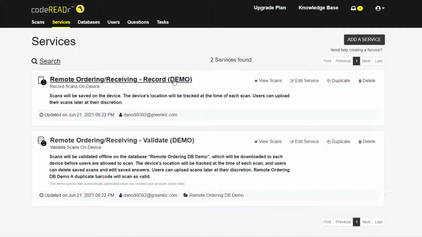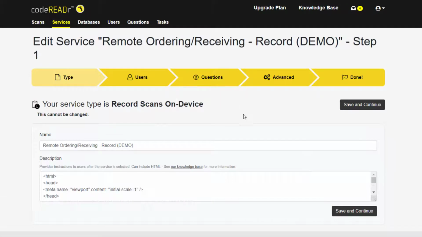Clicking the name of your service enables you to edit the existing service configuration. In this service, we've designated its type as record only. This means that there's no database being compared against. This service just makes a log of collected data. You can also see on this page that the service is on device. This means your users will be able to scan even if there's no internet connection.